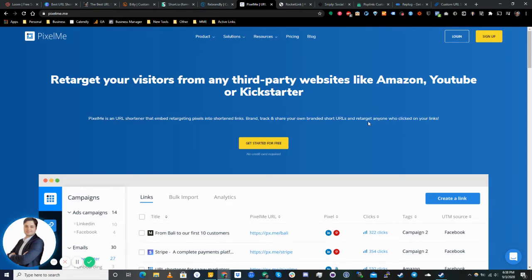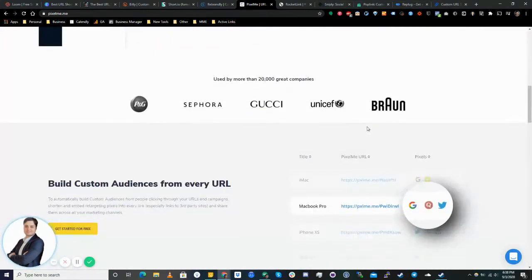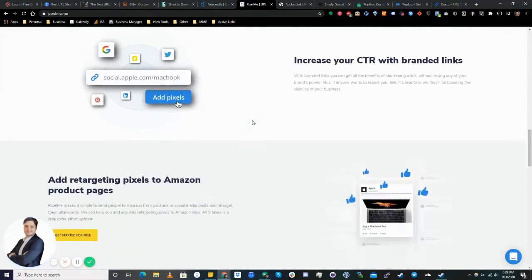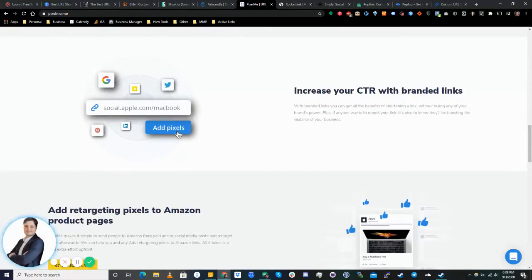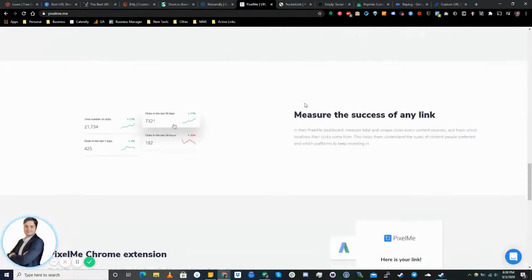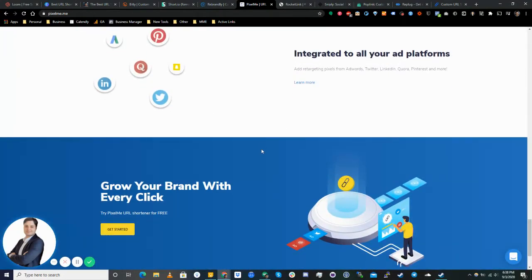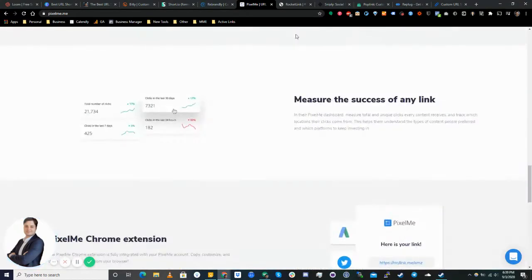Now, why wouldn't they just put that on their website? They may be sending you to a different website that they wouldn't control, and I'll go over how you can benefit from other websites. But it's important because you want to focus on people that click on that. And you build a custom audience for each URL, which is very important. And you can also have branded links with PixelMe as well. And they have a Chrome extension to help you with that, and they can integrate with the major ad platforms.